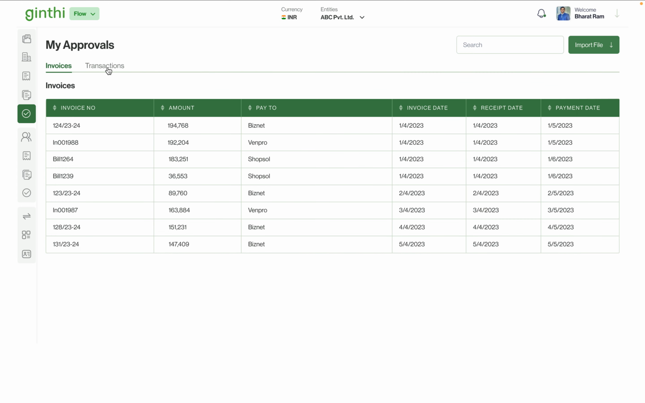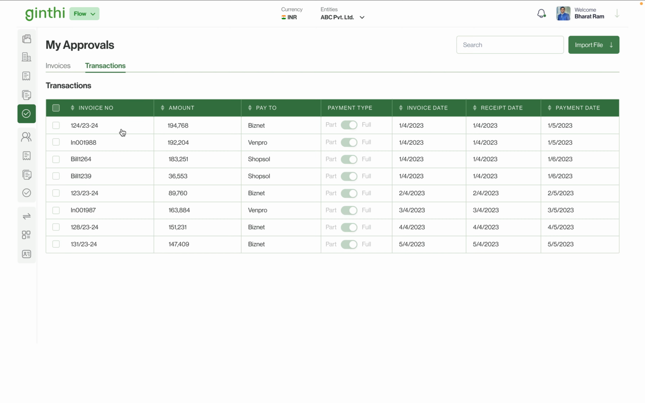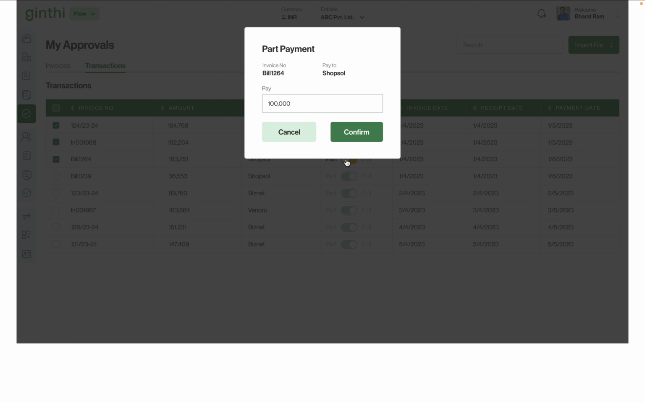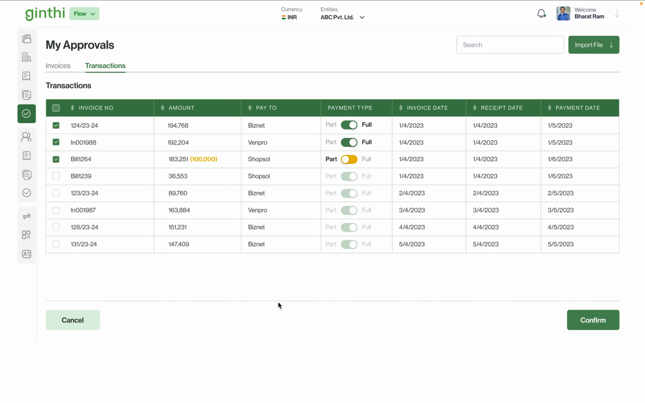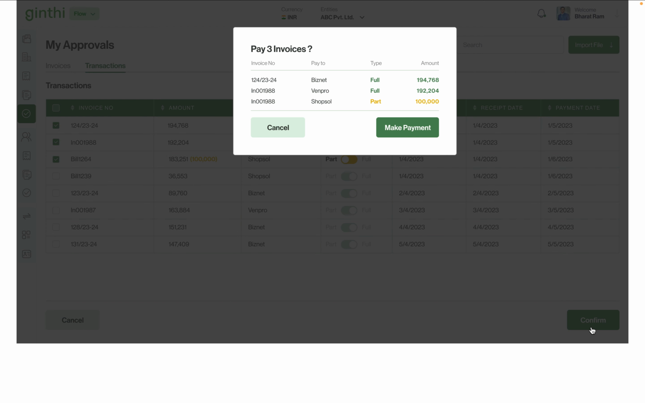Once you upload an invoice, let's say you have to approve your payments. So then you go to transactions. Let's say you want to pay these 3 vendors: Biznet, Venpro, and let's look at ShopSol. Now, with ShopSol, there's something which is in dispute, but he wants his payment. So you're not going to pay him fully. You're going to make a part payment of 1 lakh, 100,000. Confirm. So in this way, you can approve the invoices that you need to pay.